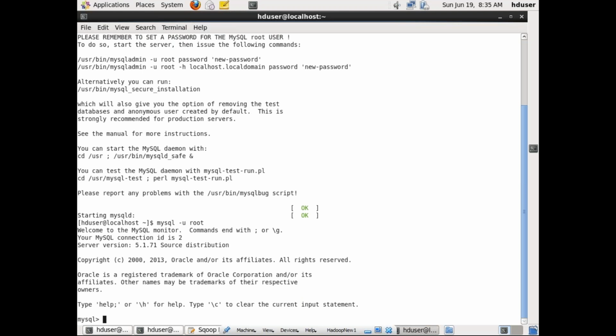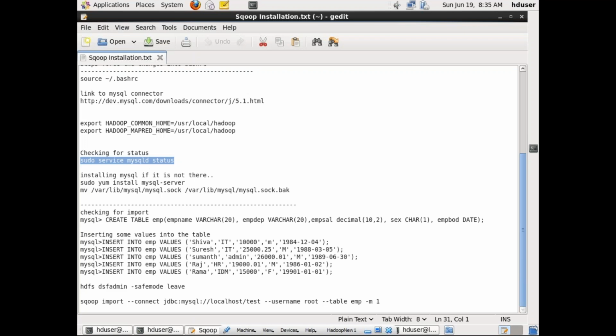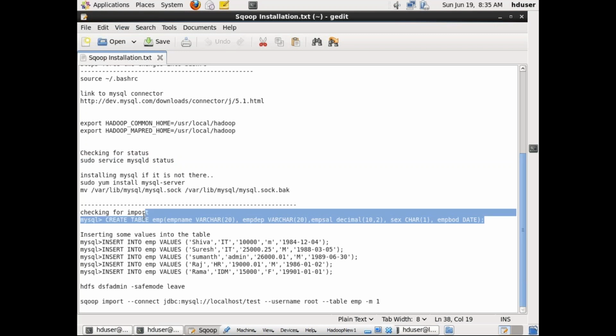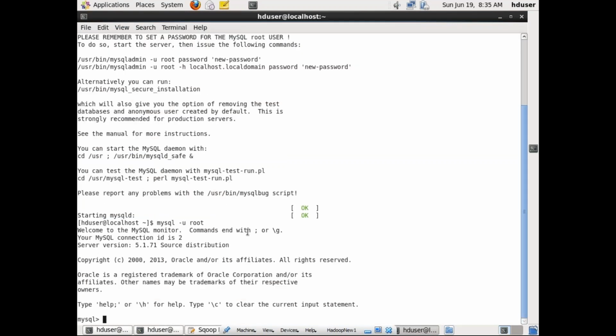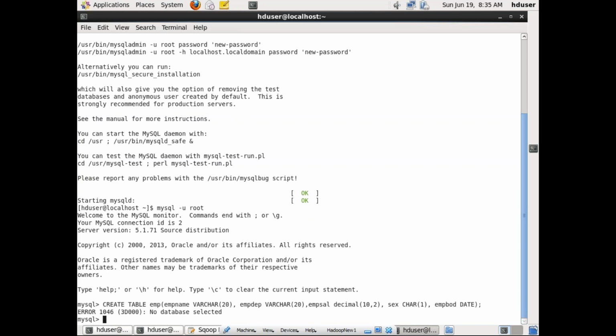Root. Okay, now I have just opened my MySQL shell. Let me run some queries. I'm going to create one table here, just to make sure that this is what I'm going to import into my HDFS file system.